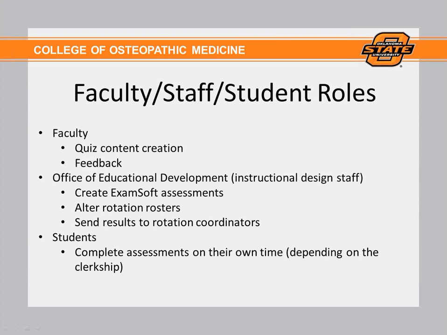But now, like I said, I just want to go through and tell you how we do it. So there's three different roles in this. There's the faculty role, the staff role, and the students. I have it broken down in a really basic way here with those bullet points, and I'll elaborate a little bit more on how we do that.